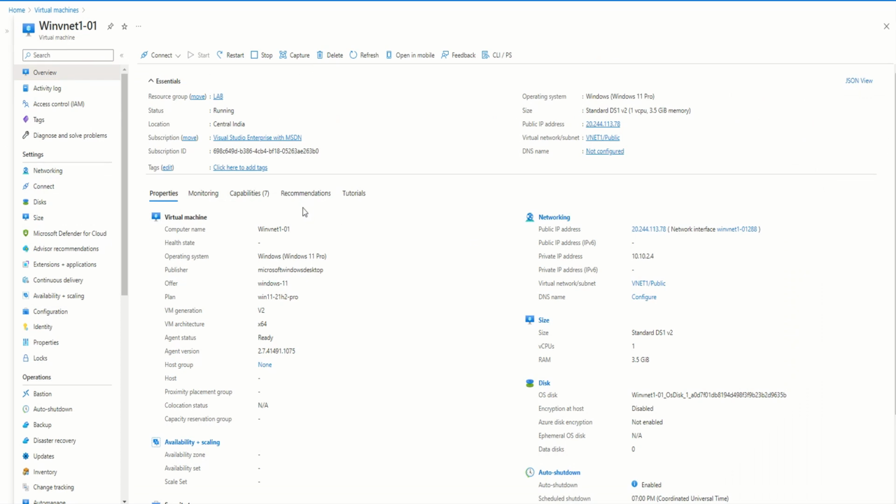Now let's validate other properties of the virtual machine. We are inside the overview tab, and in the overview we can see we are running a Windows 11 Pro machine. Standard DS1 v2 is going to be the size. The public address allocated to this machine is 20.244.113.78, and this is the IP it is going to use for any inbound and outbound connectivity. This machine is part of VNet 1 and part of the public subnet.